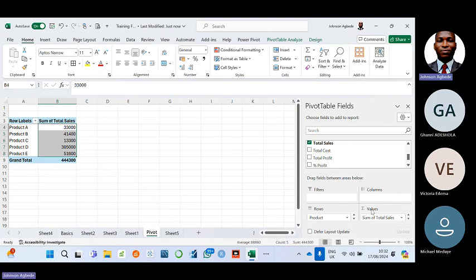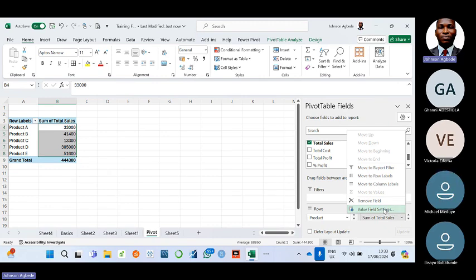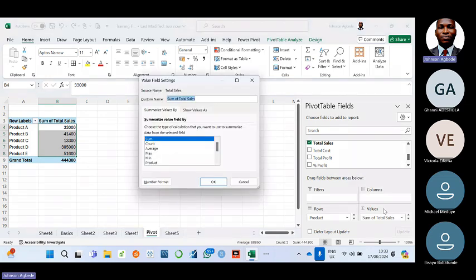Under this value, you can do anything. Count, sum, average, percentage, everything is here. What you just need to do is come to this point on the value which you want to format and click on it. It will give you a drop down list. Come to value field setting and click. It will give you a dialog box.